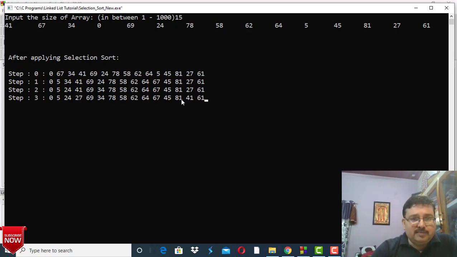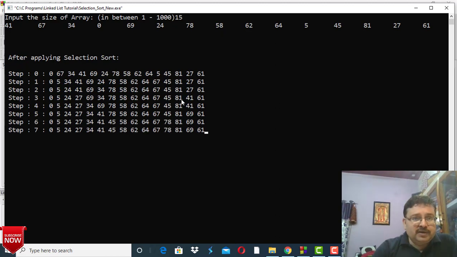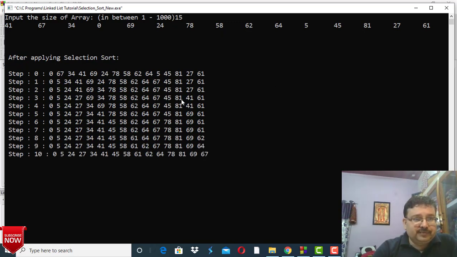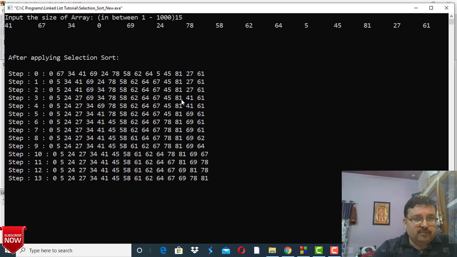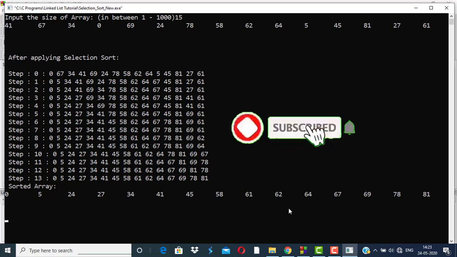So I think now the concept is clear. So we'll see it will execute for n-1 times. So we are taking 15 elements, so it will execute for 14 times. Clear? Now 14 steps are complete. Finally we'll see the sorted array. I think there should not be any doubt. If you have any doubt, any query, write into the comment box, or you can WhatsApp me. Clear? Thank you.